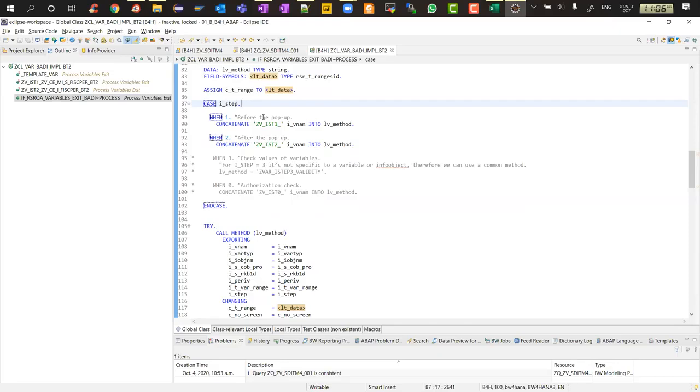So we will check the I step now as a first step. If it is 1, that is before the pop-up of the variable screen, then we are concatenating a constant prefix, zv underscore ist I step 1 underscore the variable name, into LV method. If it is 2, it is zv ist2 I step 2 underscore variable name into LV method. Okay, 3 I'm not checking because right now we are not implementing 3 and 0 also. We are just interested in I step 1 and 2 right now.